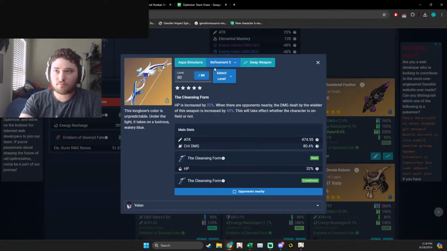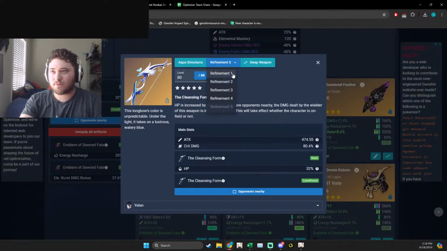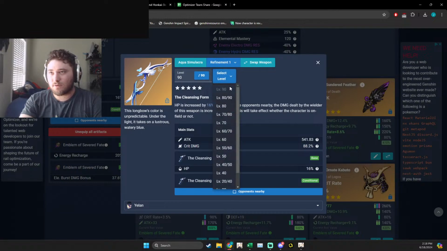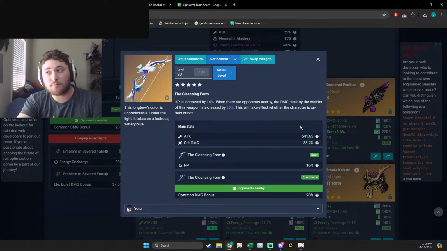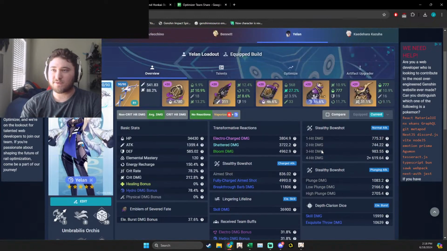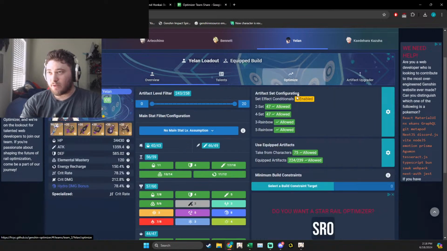Okay, so we get Aqua Simulacra. Make sure it's refinement 1, and make sure you have the passive toggled, opponents nearby. Oh, I did not toggle the passive. Thank you. Yeah, it's easy to forget. And then we go to optimize.